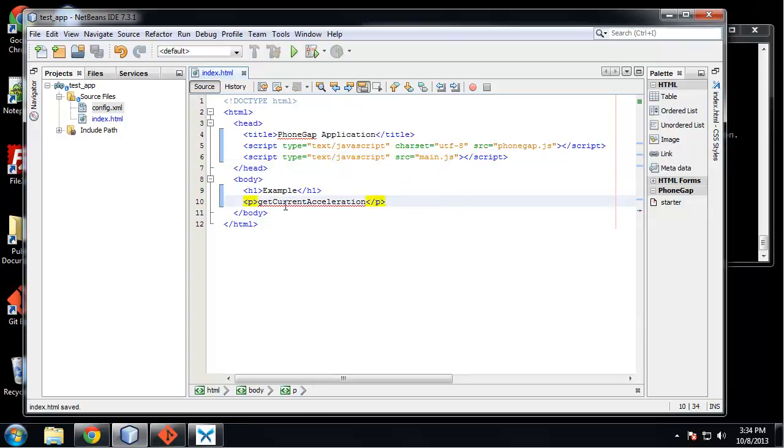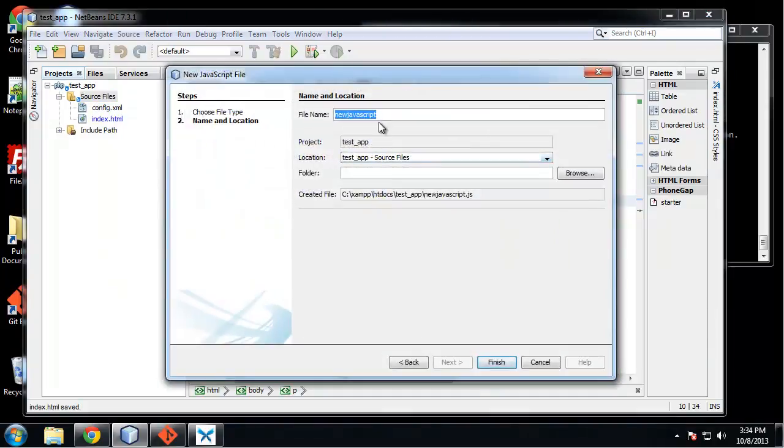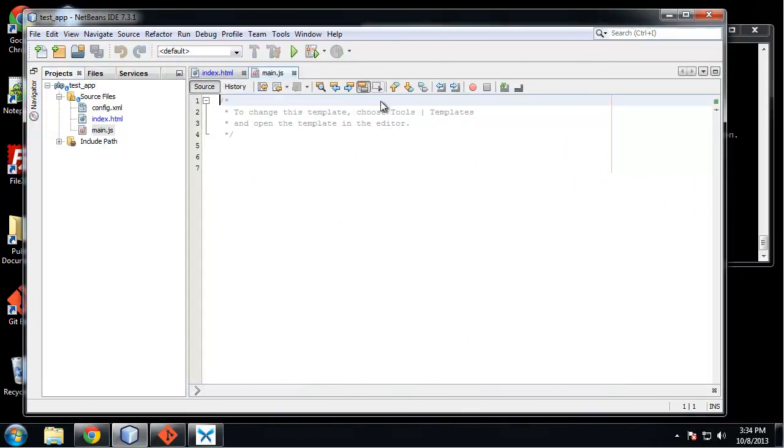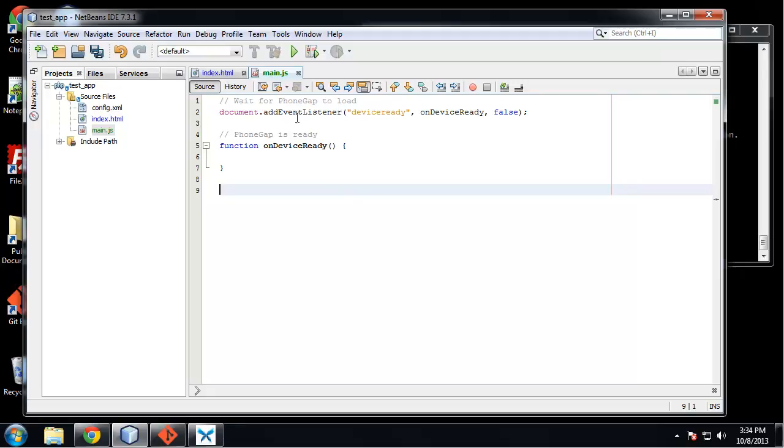Alright, so let's save that and let's create main.js. Alright, so I'm going to just paste that in there. It's just the standard PhoneGap event listener and the on-device ready function.